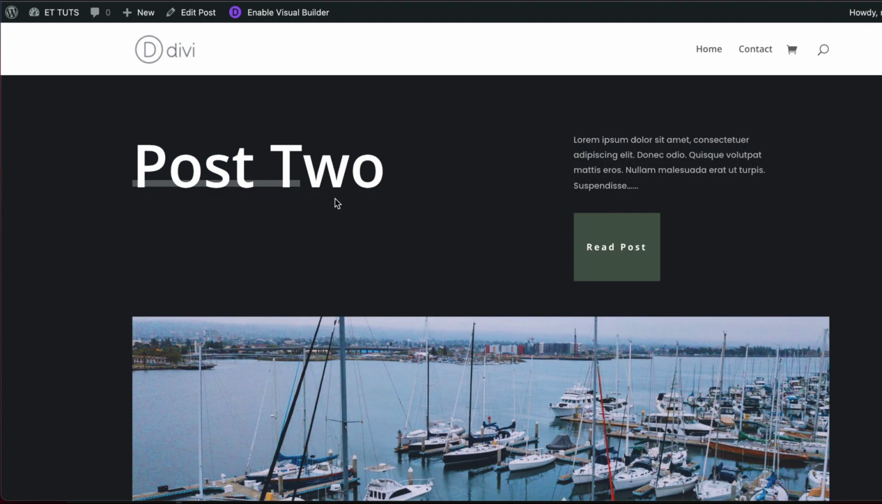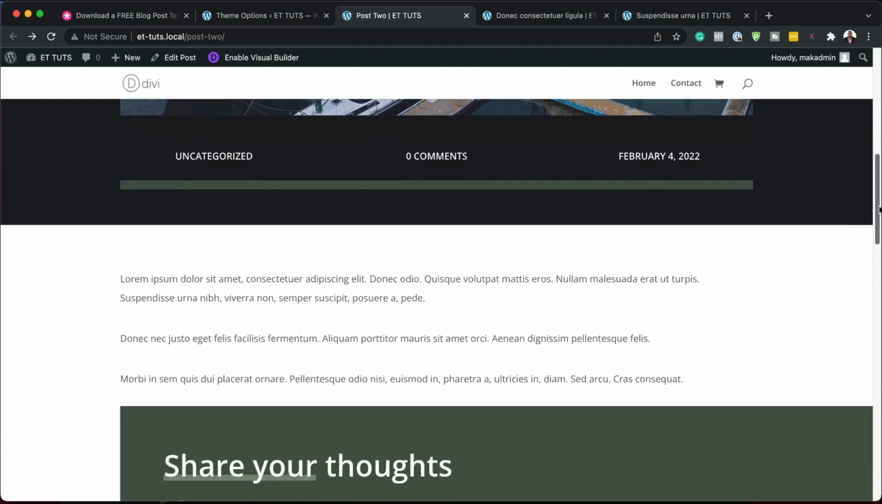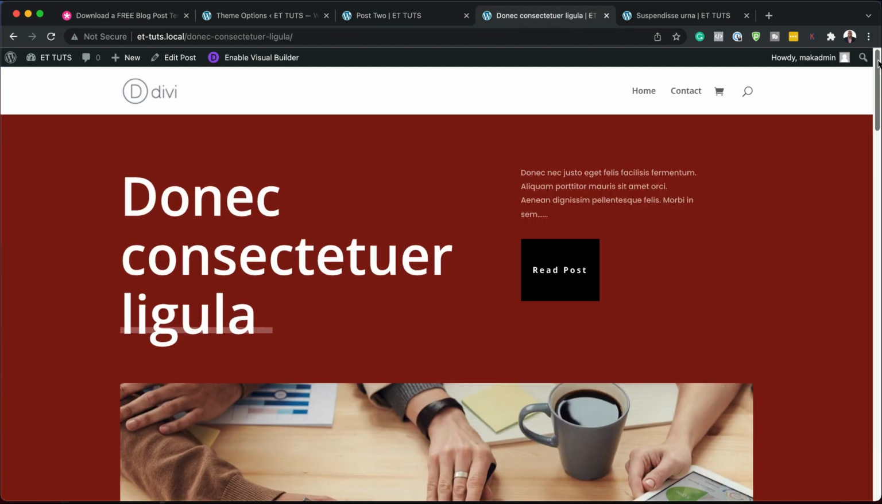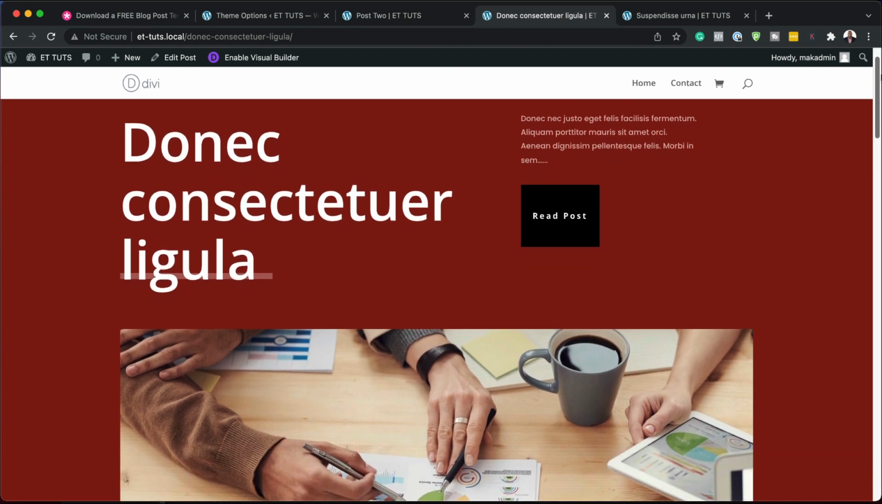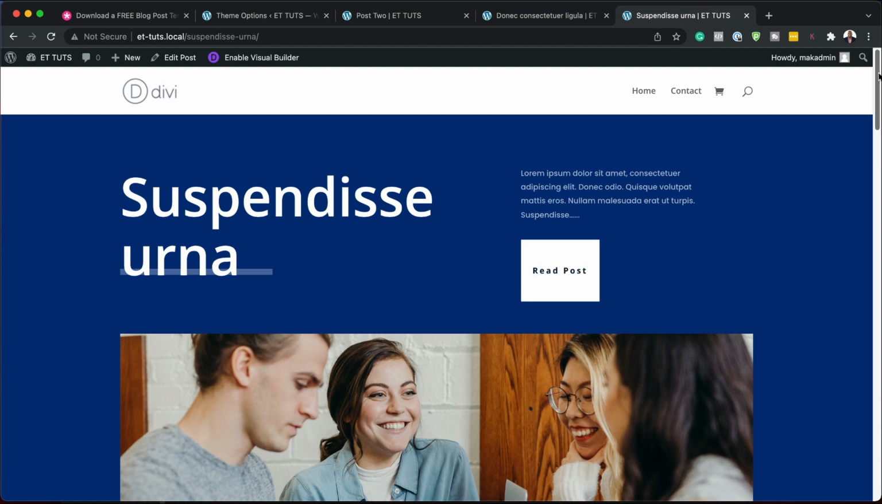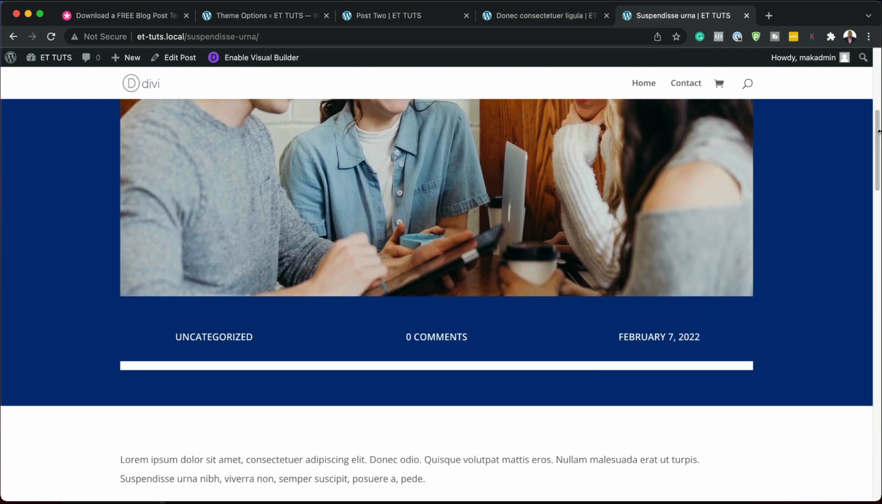All right, so let's take a look at our first post. So this is the standard one. Okay, so this is our first custom one. And you can see the background here is different. Let's move on to the next one. And this one here also has a different background. So there you have it.